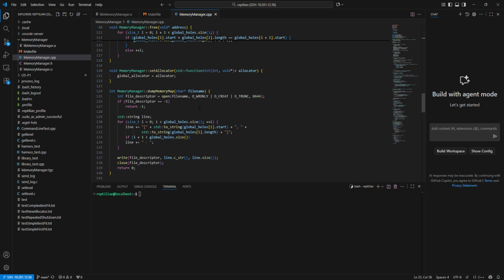So set allocator just simply replaces the allocator function pointer, and in dump memory map, it opens the file using the POSIX call open. If it opens, it builds a string showing all the holes. After, it writes the file using the write command and then closes the file with close.